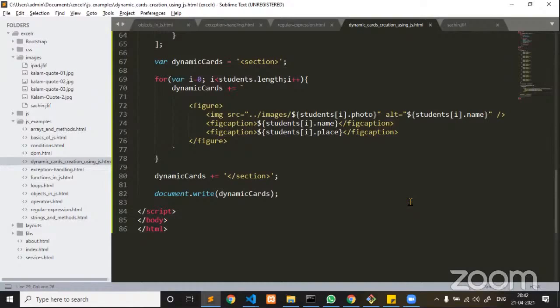So let me explain the code once again, my dear friends. Now see how ultimately we have to generate a section. The section is a parent. Inside the section, you have to generate multiple figures. That is your ultimate goal. That's why you see here the section tag which I have placed outside of the loop, and the closing of the section also outside of the loop. Then the figure which I would like to generate multiple times, I have put inside a for loop.